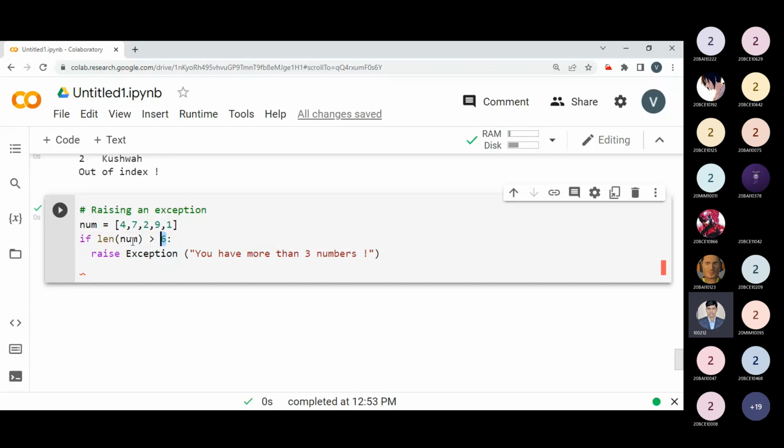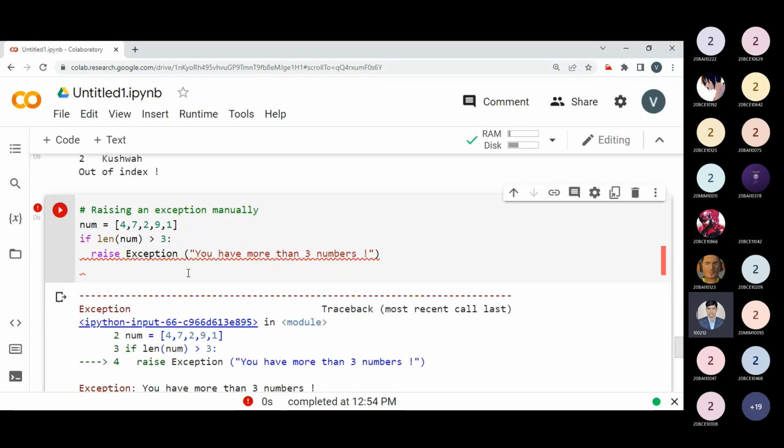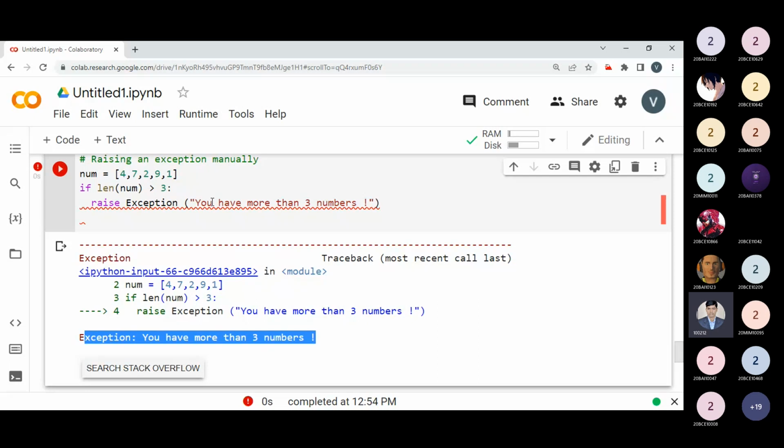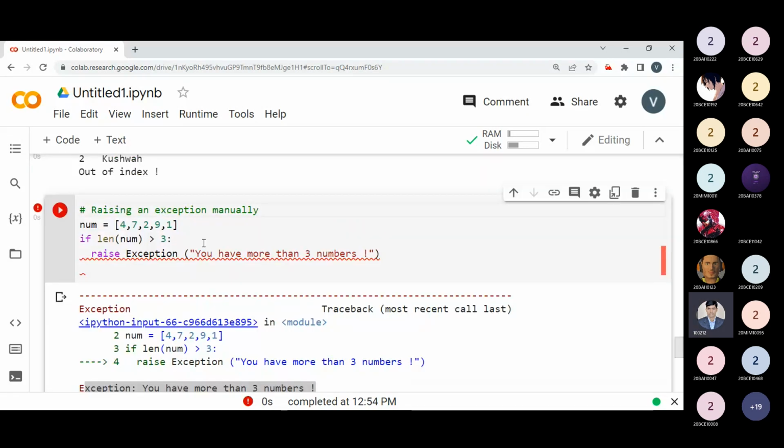When my condition is false, I'm not raising any exception. But when my condition is true, then I'm raising the exception manually. This is the point we need to understand: we can raise an exception manually by using the raise keyword. When the condition is true, we are raising the exception: you have more than three numbers. Now it is clear. This error will come like this one. Don't worry, we are writing the correct code. It is clear to all right now.